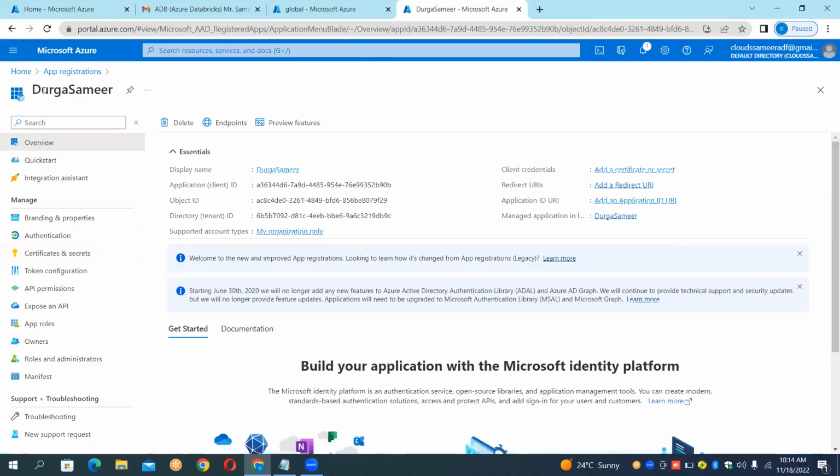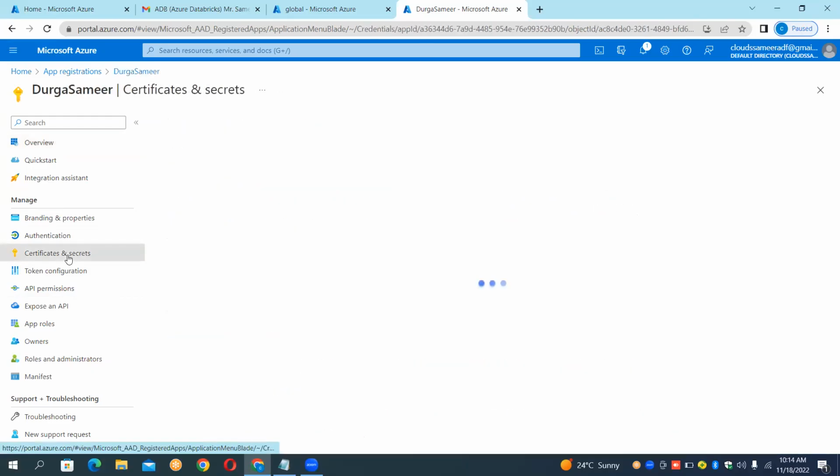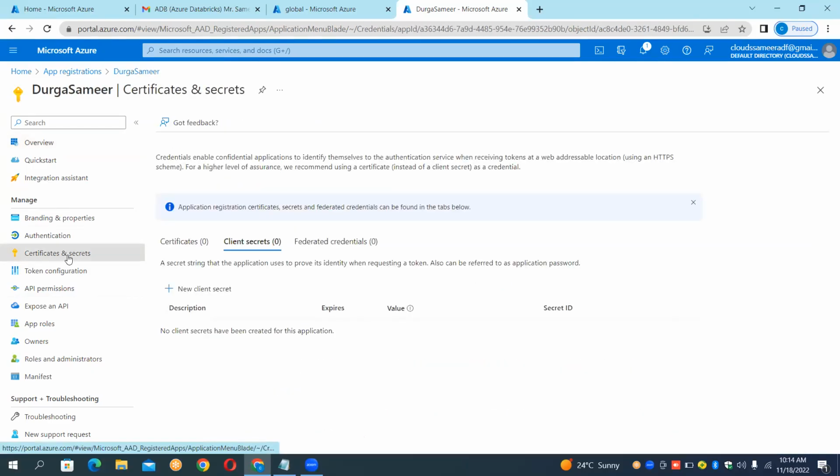So can you see here, we have an application, and this will act as a user only. From the left blade, under Manage, click on certificates and secrets. Click on certificates and secrets here. Can you see here? Scroll it down.